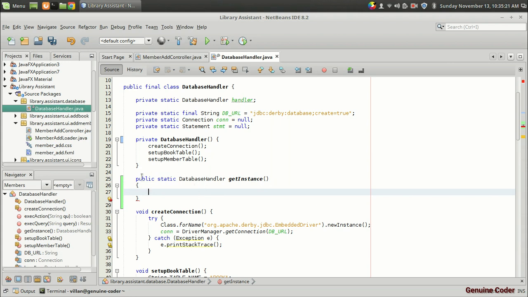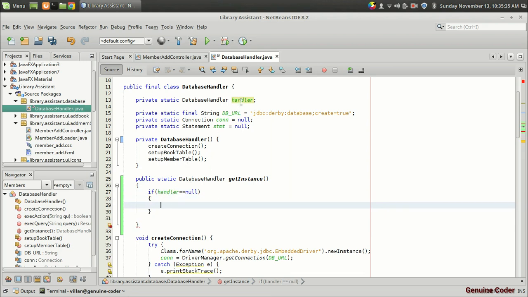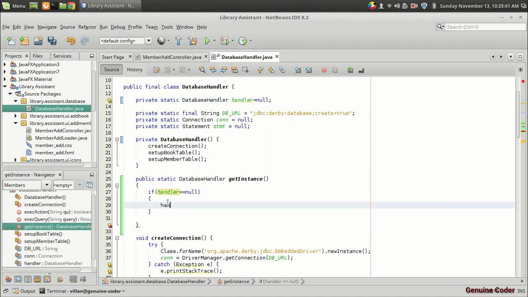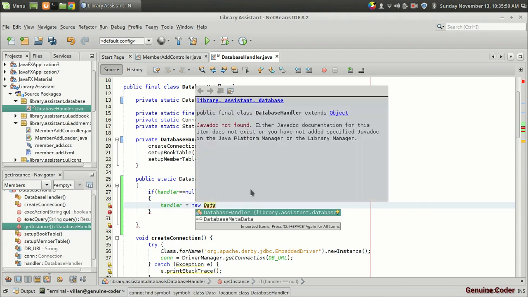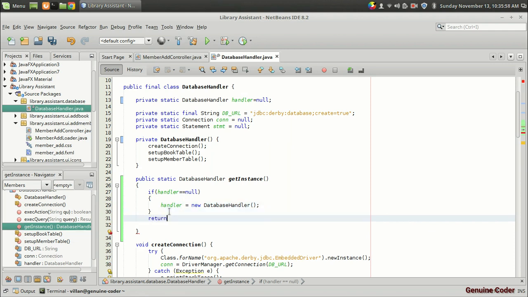And first, when the user calls the DatabaseHandler getInstance method, we will have to check whether the handler is null or not. If the handler equals null, we have to create a new instance of the database handler and return it. So handler equals new DatabaseHandler. The constructor is accessible to this class even though it is private. So we got a new instance of the class. Then return handler. So that's it. It is as simple as this.